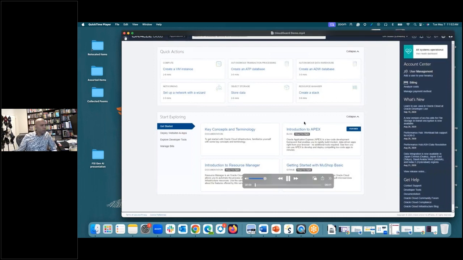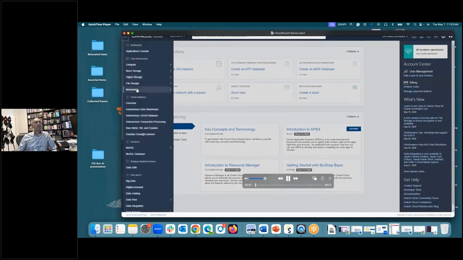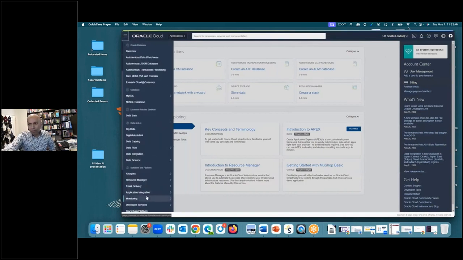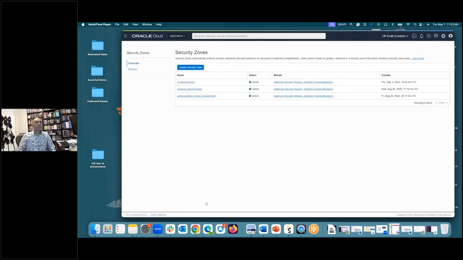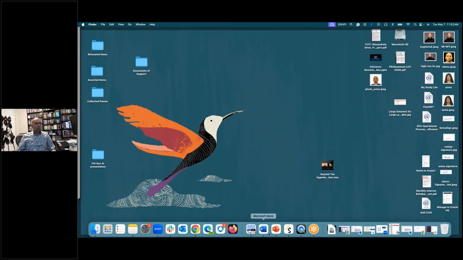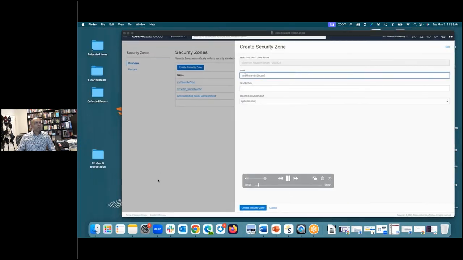Okay. Let's start with creating a new security zone where we can enforce a set of security policies by default. We select the security area in the OCI console and click on Security Zones. We can see all of the security zones that have been created in our tenancy. To create a new security zone, we click on the Create New Security Zone button. We then give it a name, New Maximum Security Zone, and a description. This is a new maximum security zone.